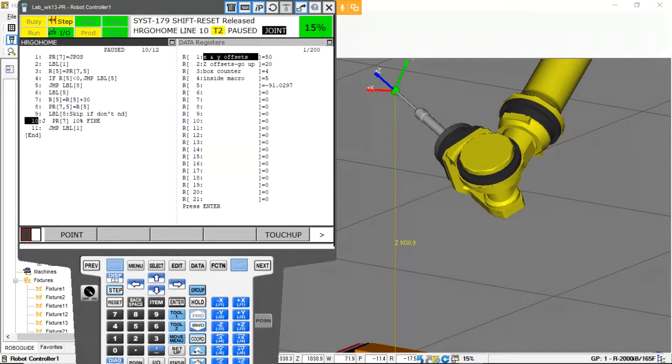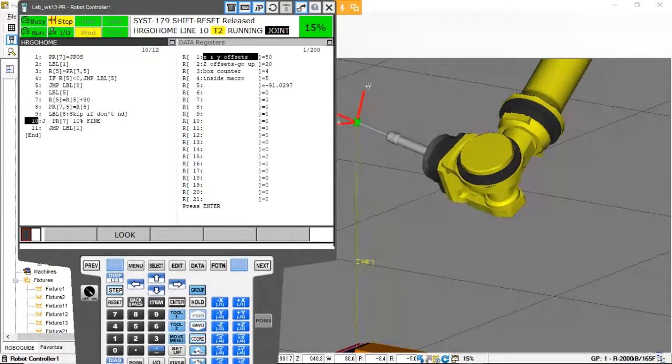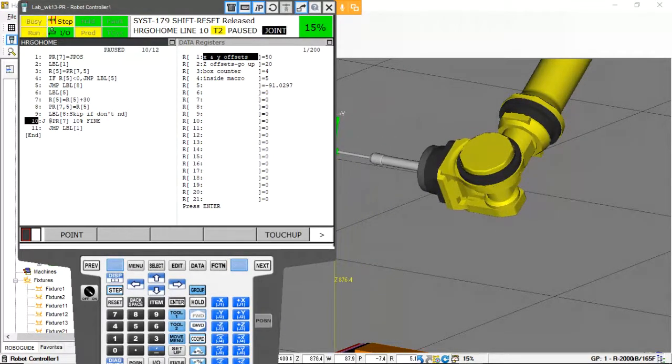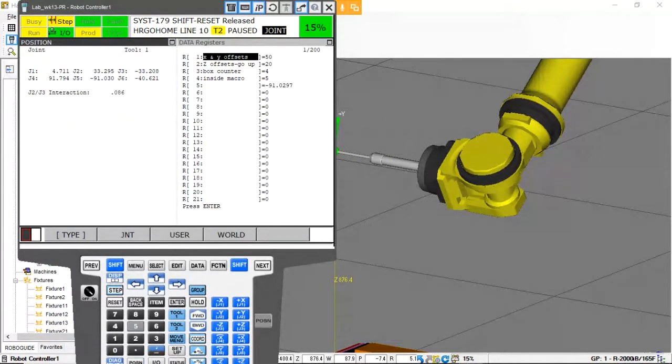Now we should be moving. R5 is 90 minus 91. And there it moves. I don't know what the thing was doing. So now it's moving 30 degrees. Okay, so now my new position is minus 91.